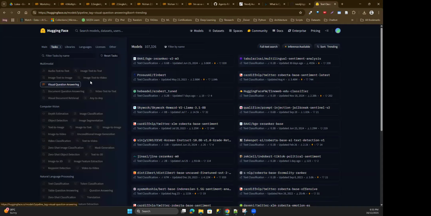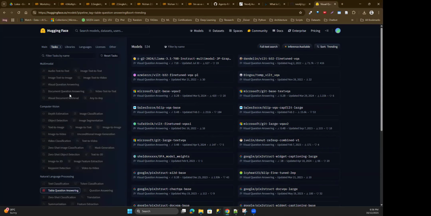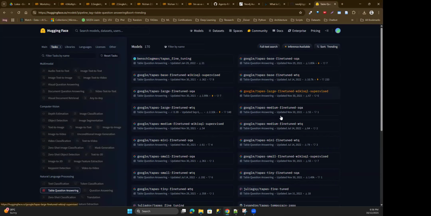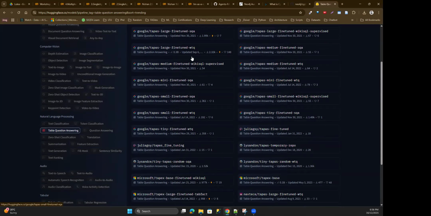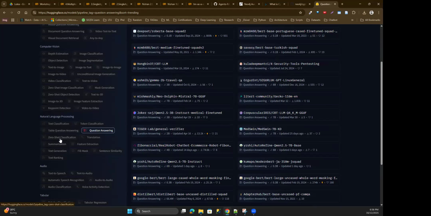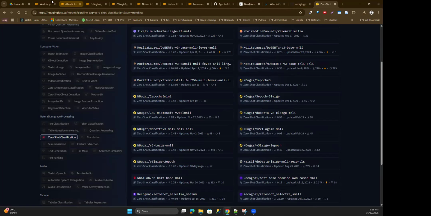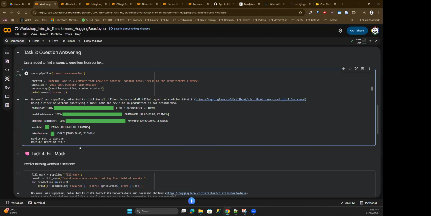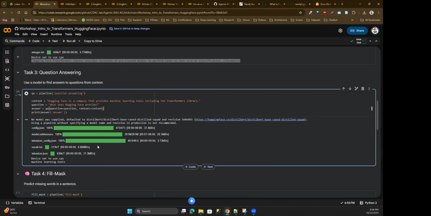So let's say question answering, if you were to filter by table question answering. See, these are all table-based question answering models. Similarly, you have things like text classification, and question answering without tables. So that's for tabular data. This is for standard question answering. This is for zero-shot classification. All of these different things we can actually go in and use.